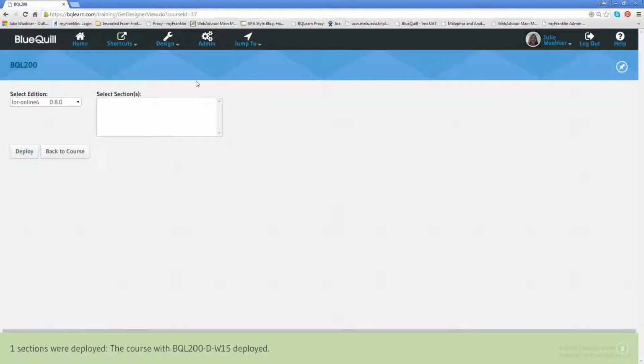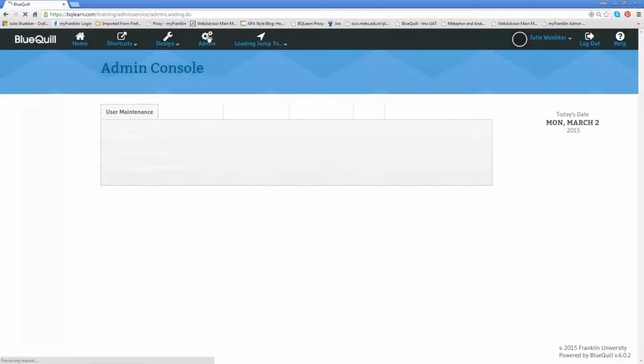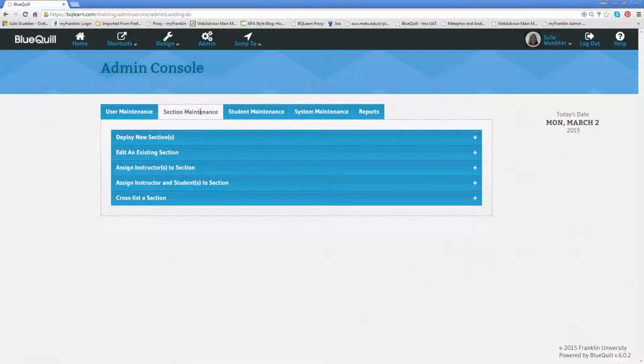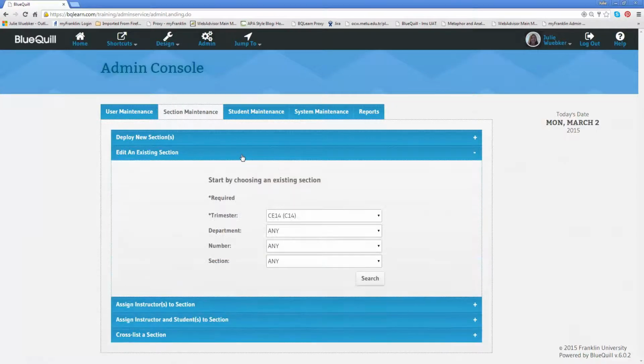Once those two items are connected, I can also go back and verify that that's the case. So let's go ahead and verify it. So I'm going to click on Admin. And then I'm going to go to Section Maintenance and Edit Existing Section. Then I'm going to choose the term, in this case again, Winter 2015, the department, BQL, the number 200, and the section, you remember it was D. Then click Search.